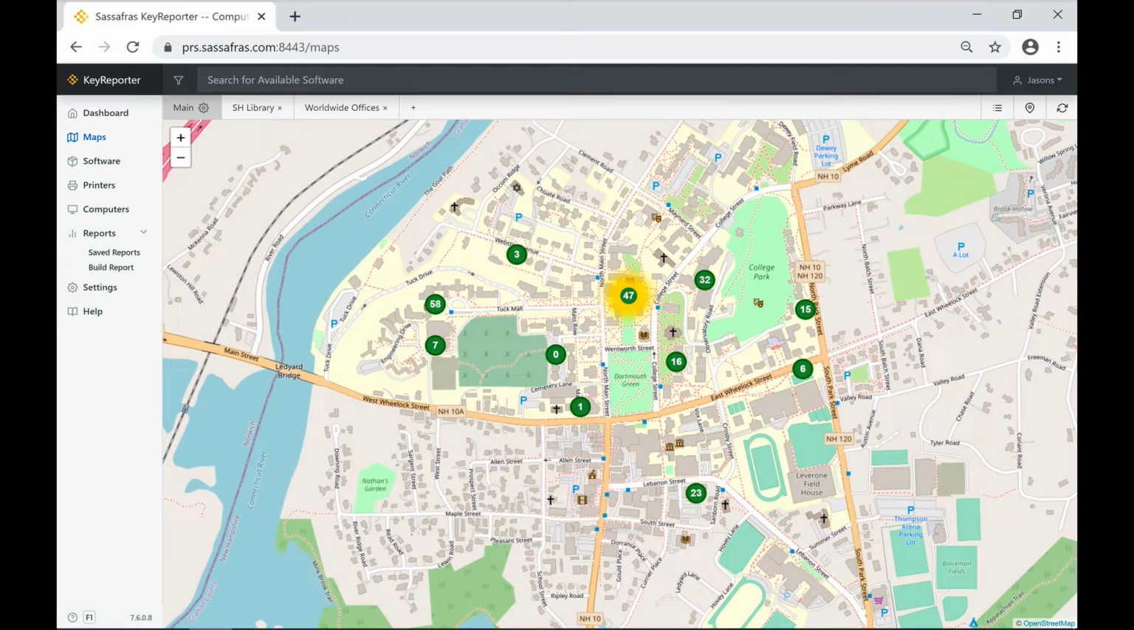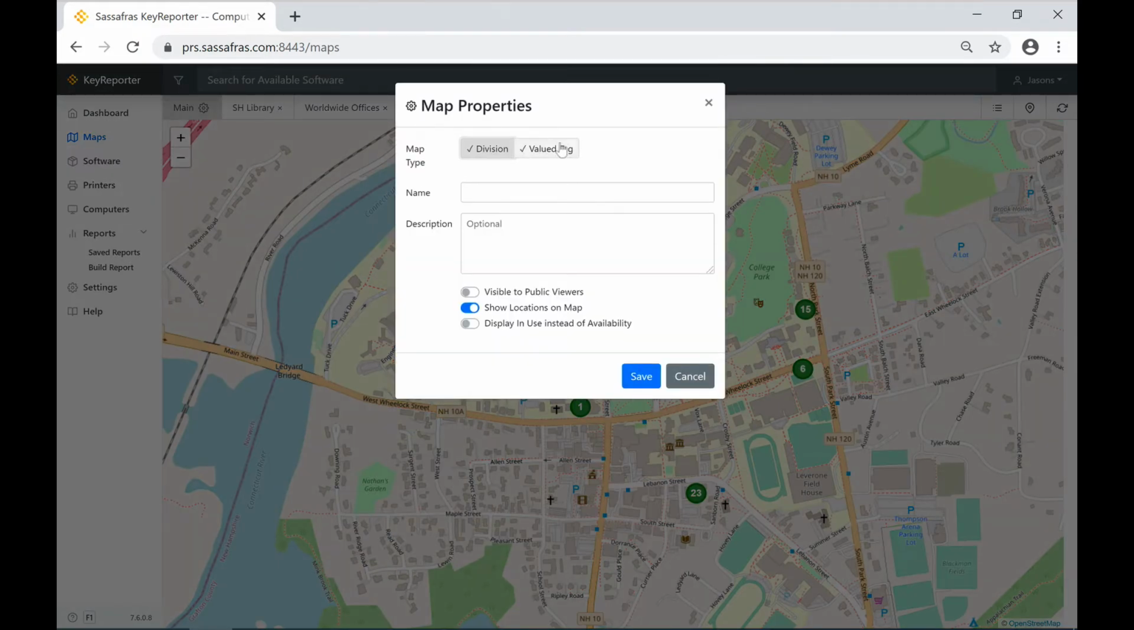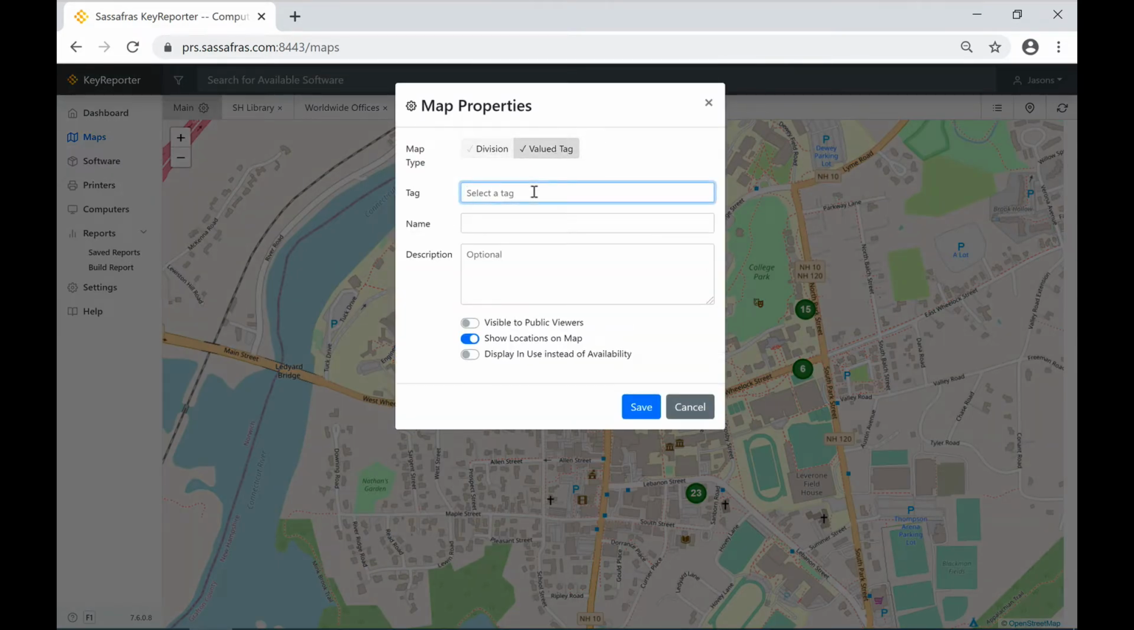Now that we've created the value tags, we can select the value tag option when creating our new tab in KeyReporter. We're given a list of all the tags in our computers window, but keep in mind that unless we select a valued tag, no computer groups will be listed when we save and create our new tab.